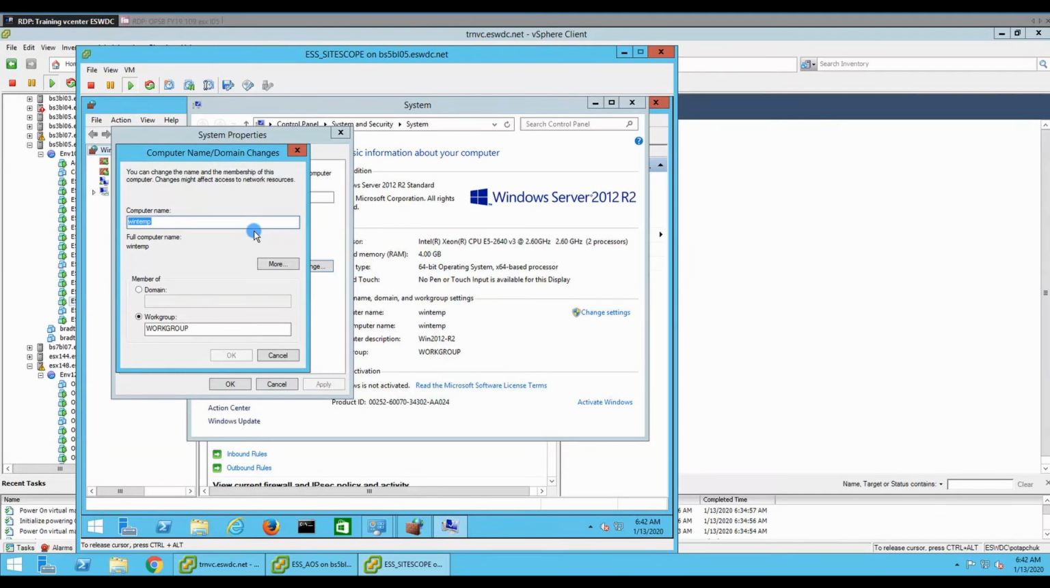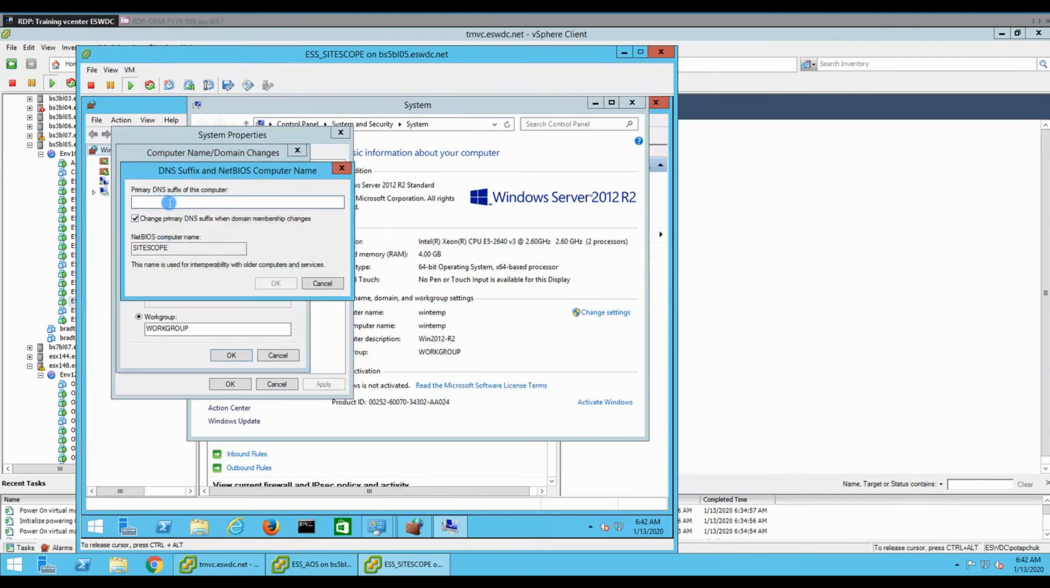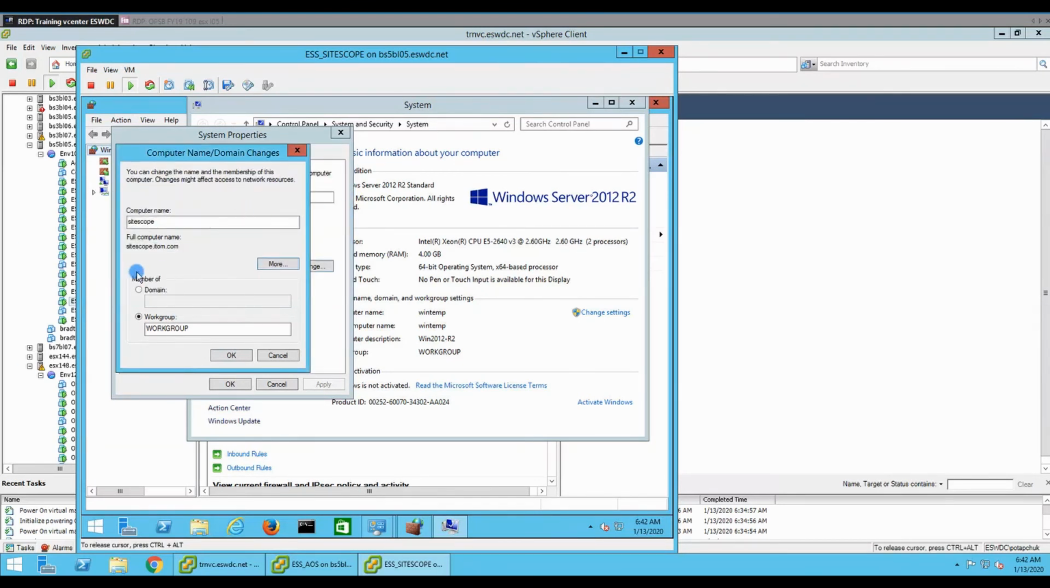So computer name is going to be SiteScope. And did I write it correctly? Yes. Then you click on more, and it's going to be itom.com. Right? And that's enough, full computer name, that's enough for DNS communication both ways. There is no need to go beyond that. It's completely fine. But what you gain by that is your machine never loses connection to the domain.